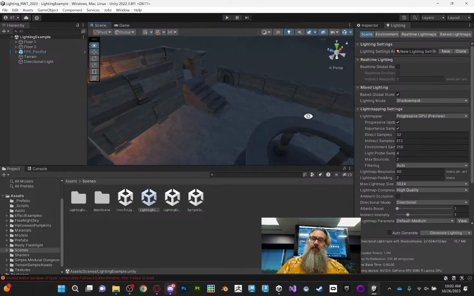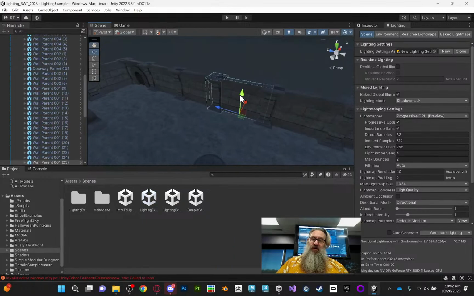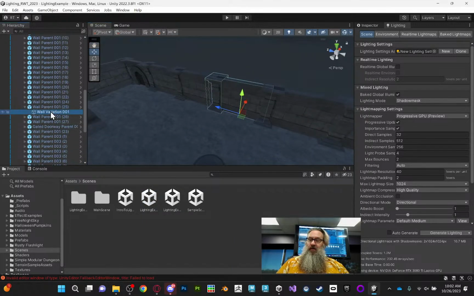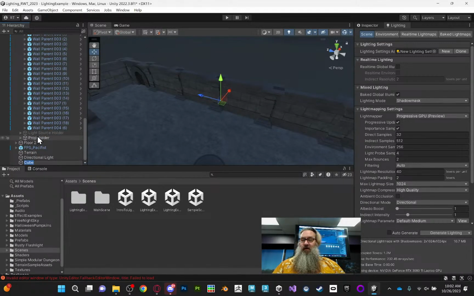So I do want a couple of reflection probes. I'm just going to put one here. So I'm going to come into this parent here and try to use this just as an anchor point. So I'm going to give this a new cube. Didn't want it to be a child of that. There we go.